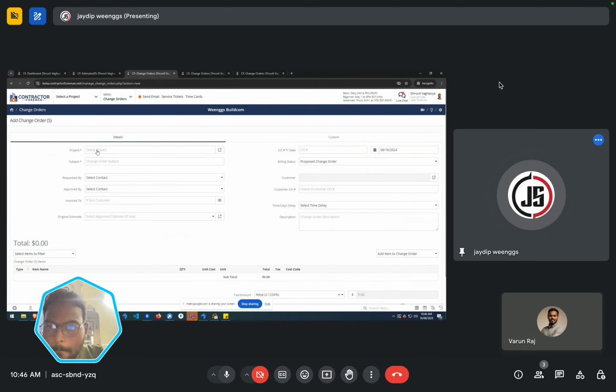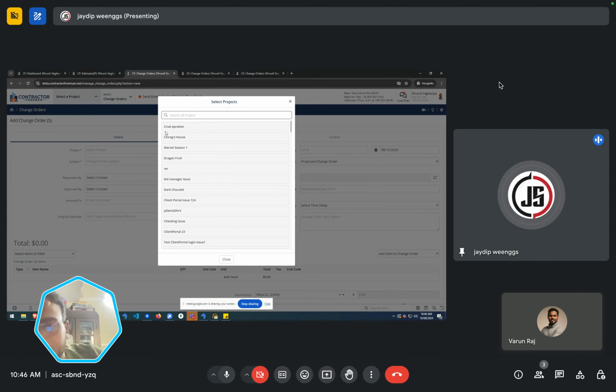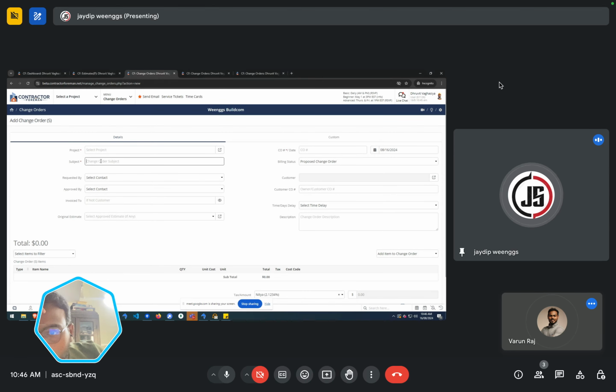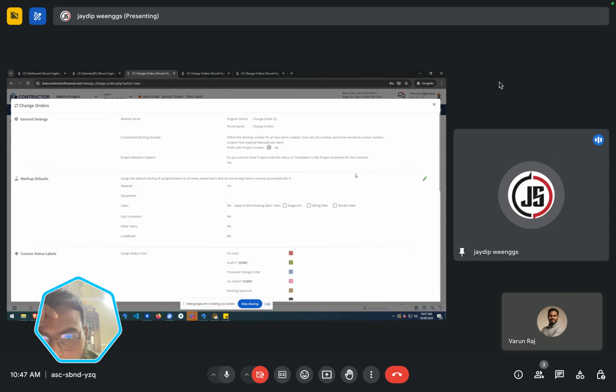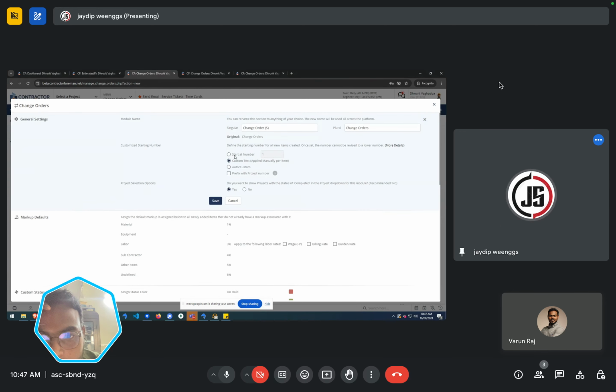So here is the project; you can select the project here. Then the subject, you can enter the subject. Both are text fields, and the field is required. The third field is CO hash and date. There is a very interesting functionality in CO hash. If you click on this setting, there are three options for this field. This is basically the unique identity number that any record contains. For that we provide three options: starting number at, customized text applied manual per item, and auto custom.